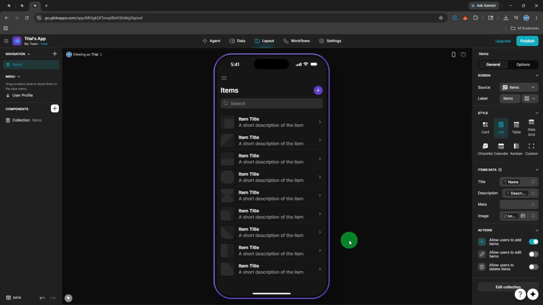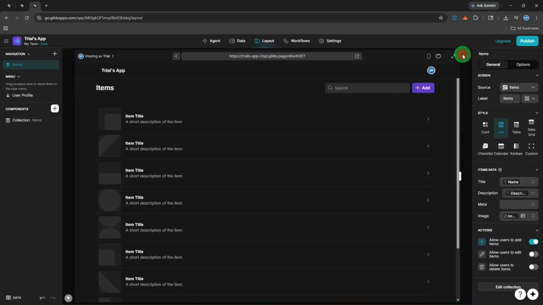Now, focus on the design area. On the right side of the editor, you'll see layout options. Click the website layout there to switch your app into a clean, web-friendly presentation. This sets the overall style, spacing, and navigation behavior so your app looks great in a browser.